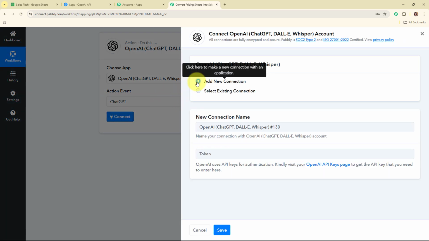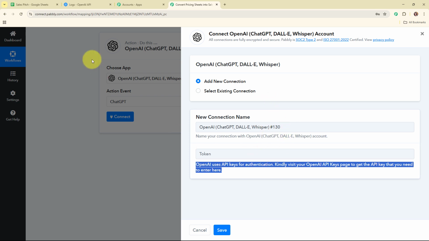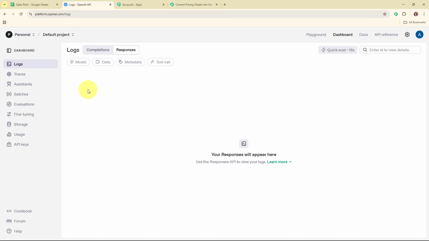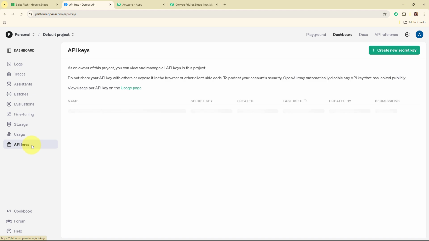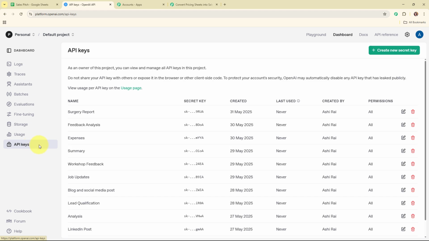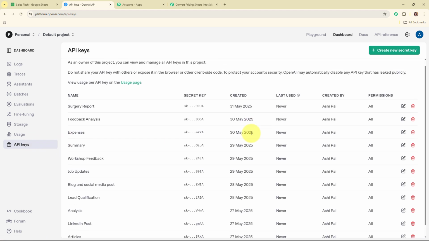Here to build a new connection, I'm going to select a new connection. If your OpenAI account is already connected with Pabbly Connect, then you can click on select existing connection. And now to build a new connection, it is asking me to enter the API token. So I'm following the instructions given below. Here I've already logged in to my OpenAI account, and from here I'm going to access the API keys given in the left sidebar. And here in the API keys, you can see some existing keys available over here.